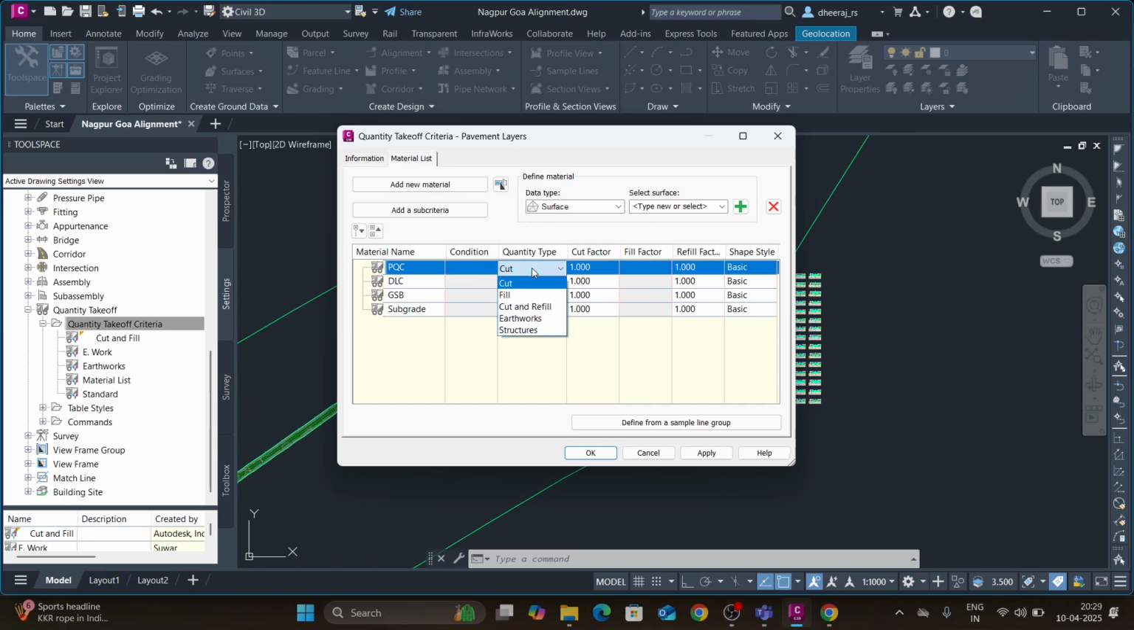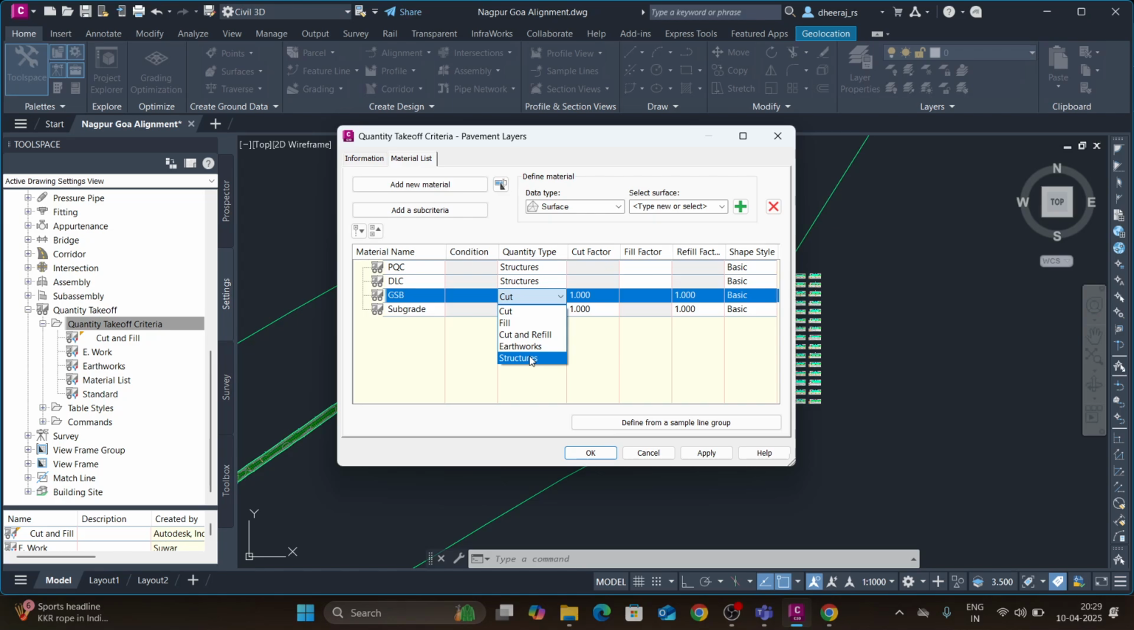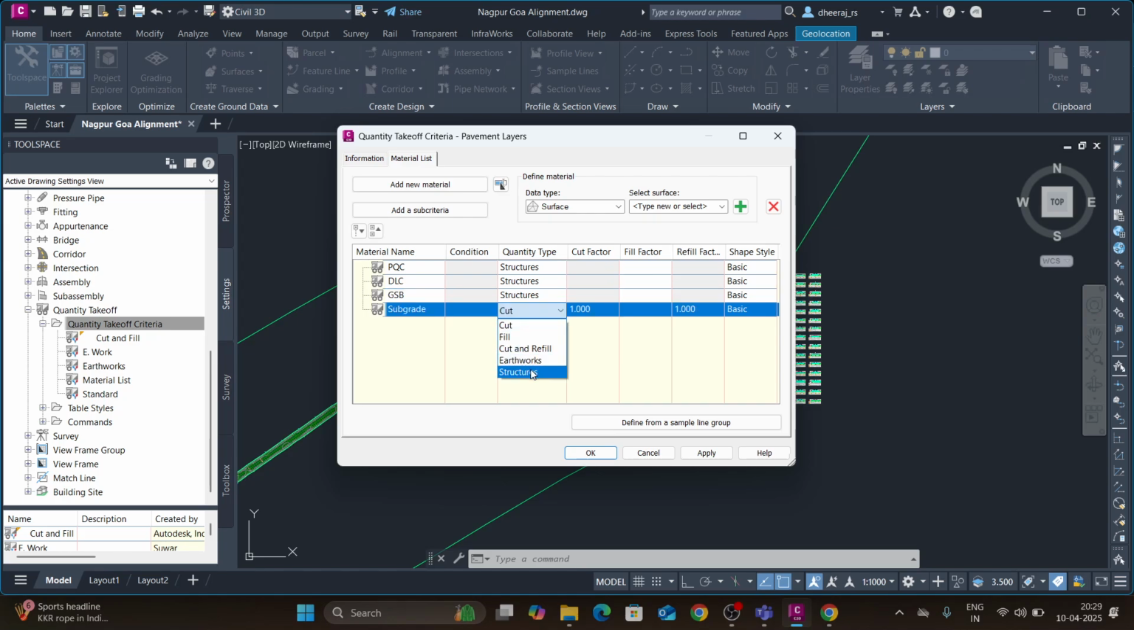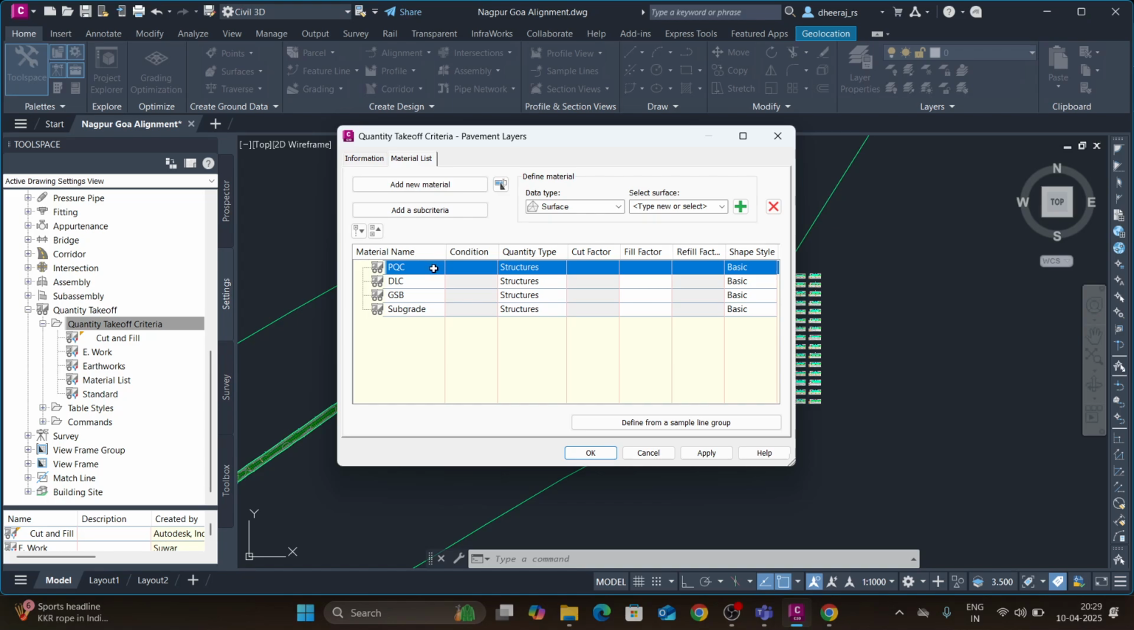In the quantity type, we will select structure. For earthwork, we selected earthworks, but for the quantities of layers, we need to select structures. Right now, I selected all. Now I will click PQC. Then I want to add the corridor shapes. In define material, select the data type as corridor shape. Then in select a corridor shape, we will select wave 1. Wave 1 is known as PQC.